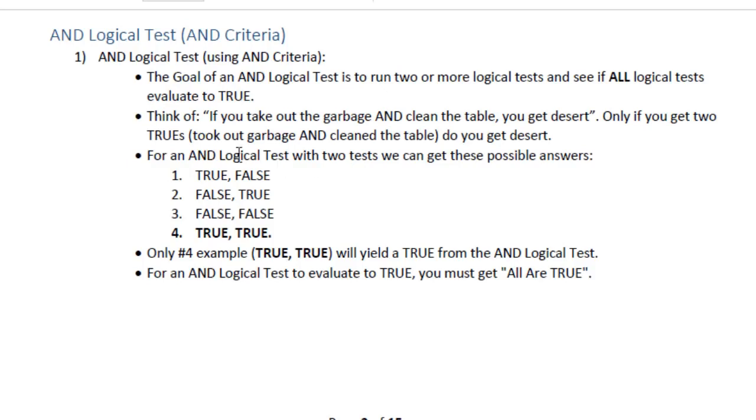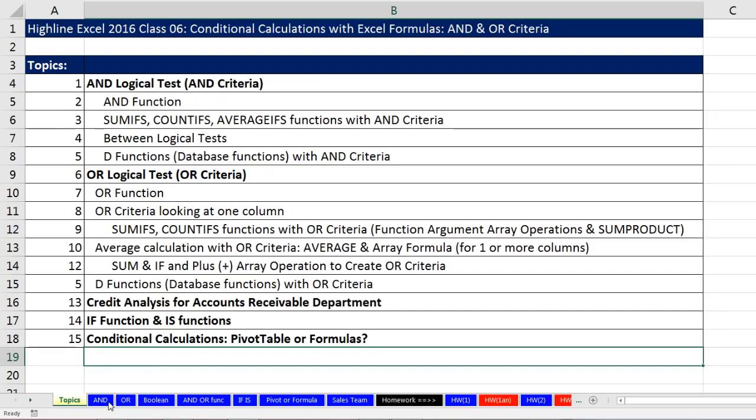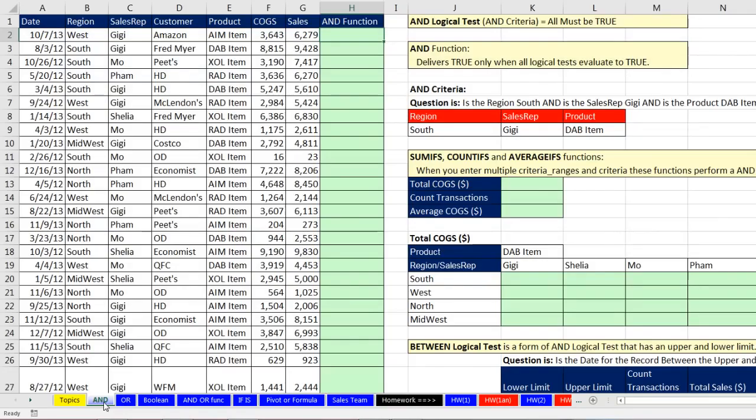An AND logical test might look like this. Only one of these will deliver from the logical test a true. It's only when we get 2 trues. Now, I want to jump over to Excel, and we want to go to the sheet and our first example of an AND logical test, we're going to have 1, 2, 3 criteria.